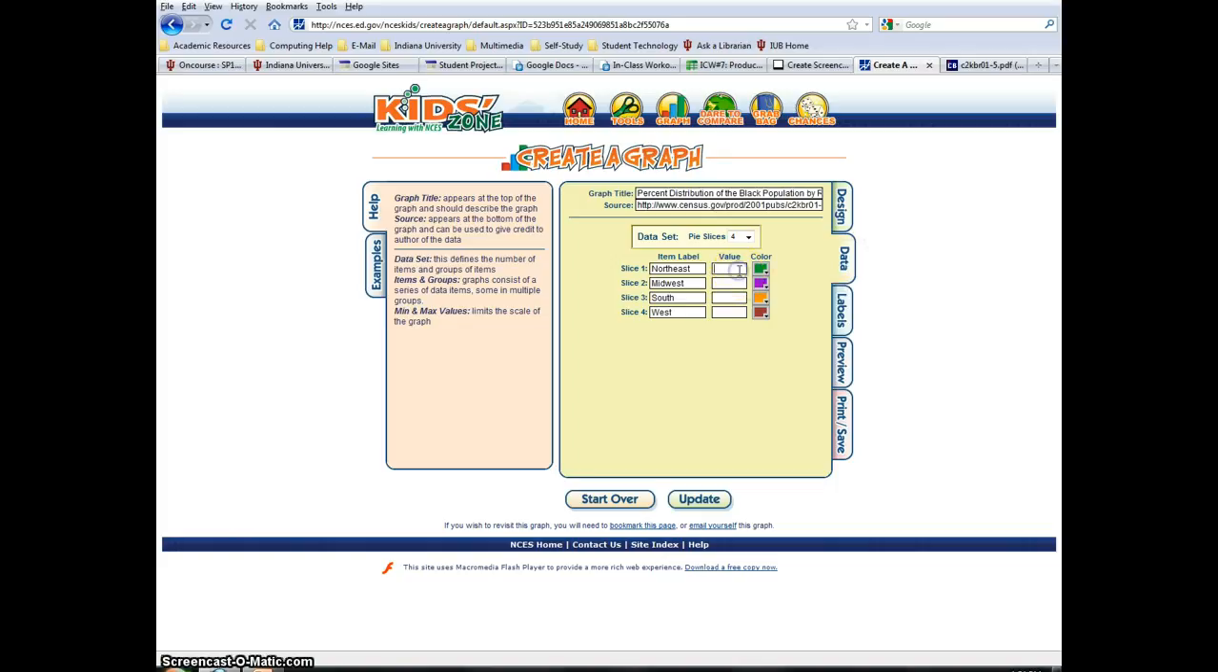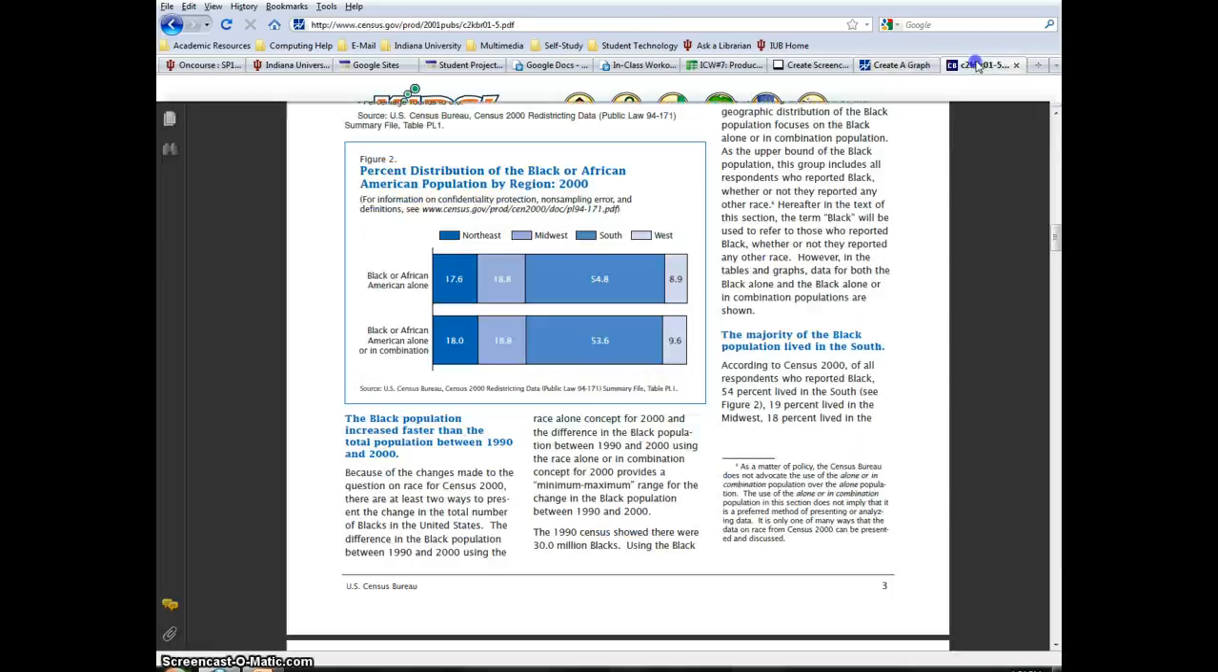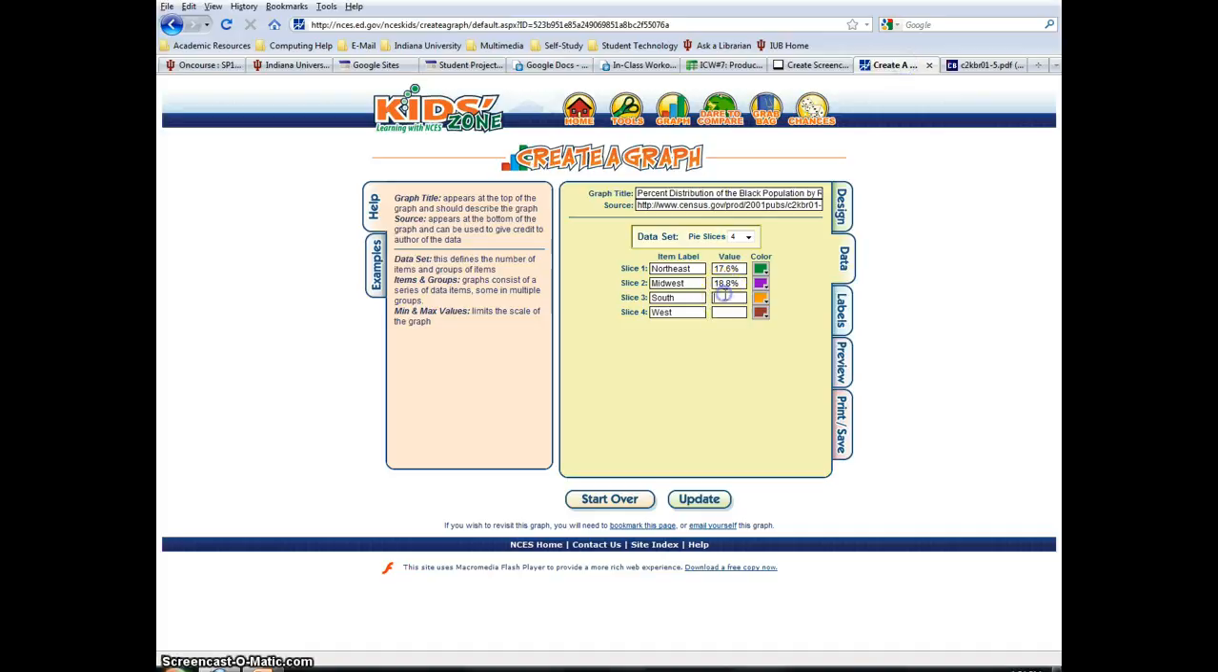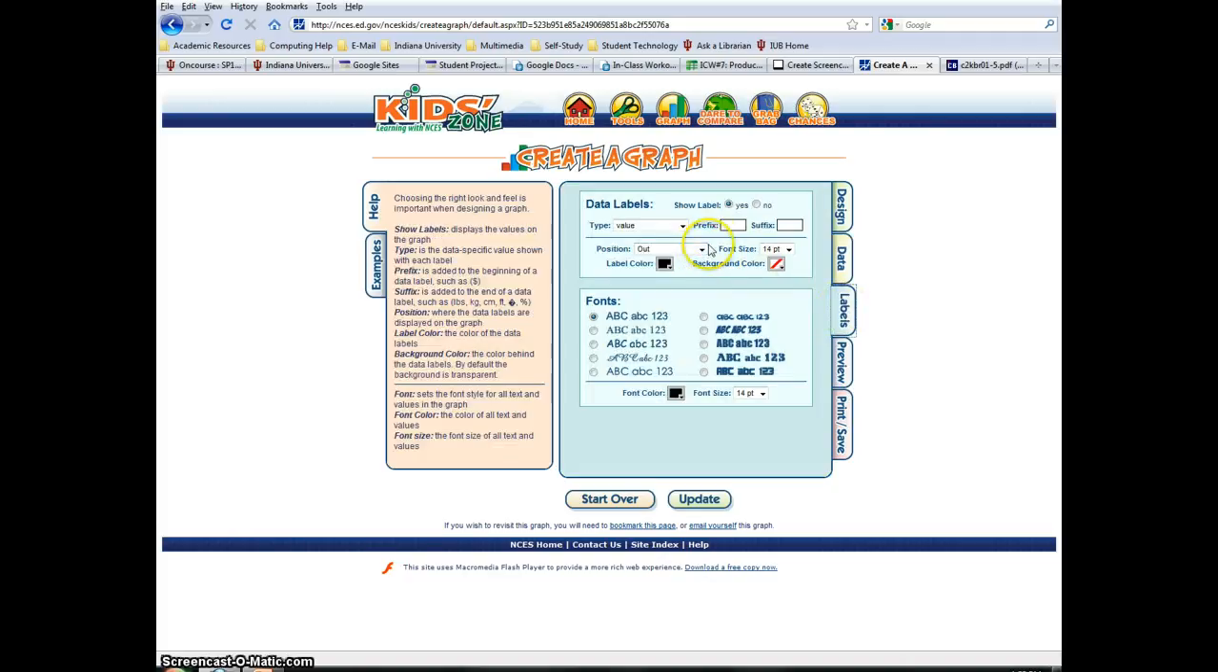And then enter in your values in percentages for the information. And then all this information should be gathered from the website with all the data right here. And then you go ahead and finish it off. 8%. And then 8.9%. Okay. And you go ahead and go to labels.